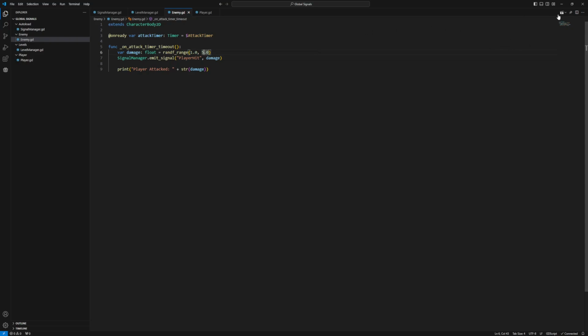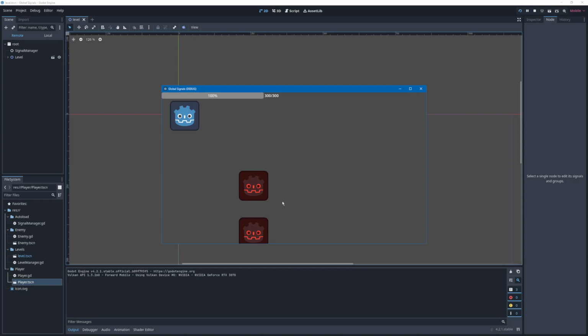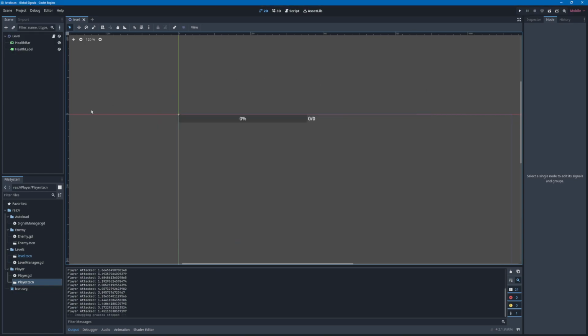And show how much damage. If we play it again, we'll see he did 3.9, 3.1, 1.4, so they're both attacking. We don't have a connection through the level, it's just doing the global signals. So this guy is telling this guy, I hit you. He's changing his HP.